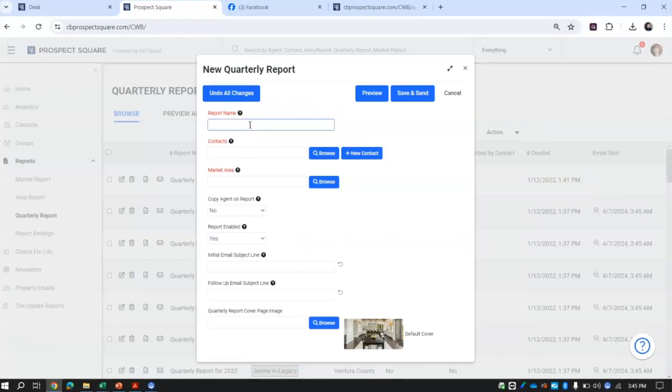So first up is the report name. And just as a note, this is going to be internal. The client does not see this. This is for your own organizational purposes solely. So in this case, let's just call this the test report.